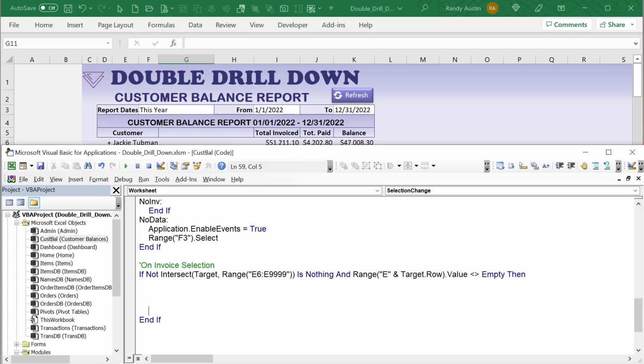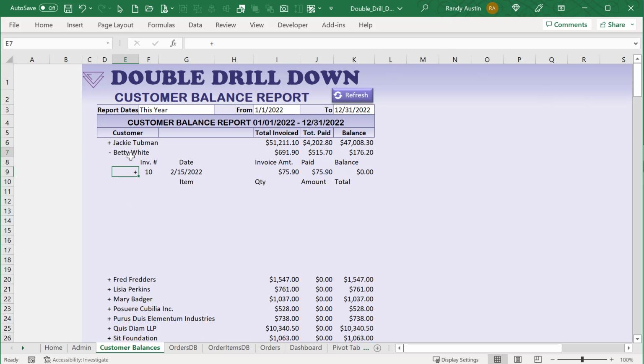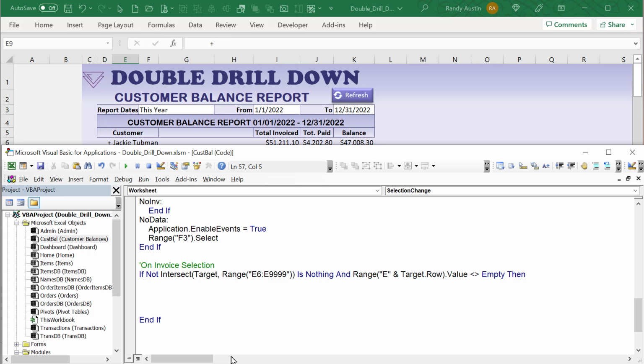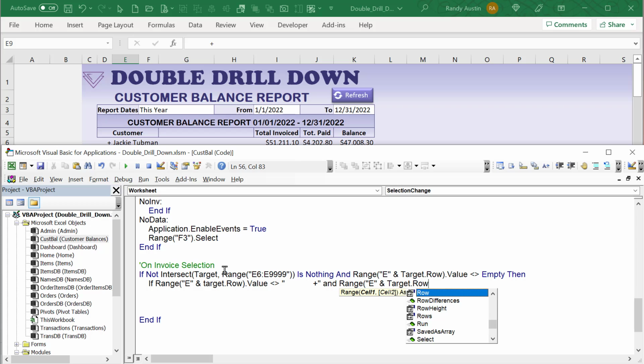So we have that, but I also want to make sure that they haven't selected something else, right? If they've selected this, I want something to happen, but nothing here, only if it's a plus or minus. So only if it's this plus or only if it's a minus do we want something to happen. If not, then we can exit the sub out, right? There's nothing to do if they have not selected a plus or minus. So if range E and the target dot row dot value does not equal, and then this plus, right? I've just copied it, and range E and the target dot row dot value does not equal, then this will go with the minus, right? That would be the minus, right? If it's not either one of those, then exit the sub. If it is, then we can move on.